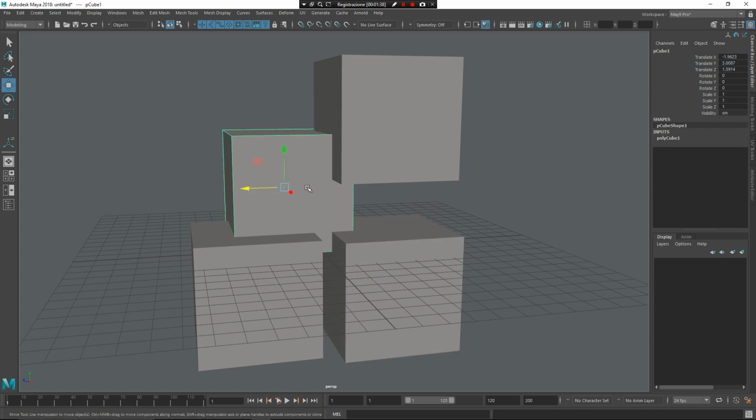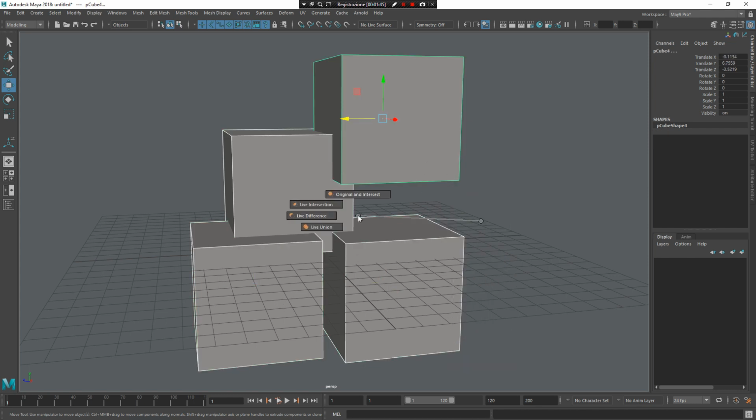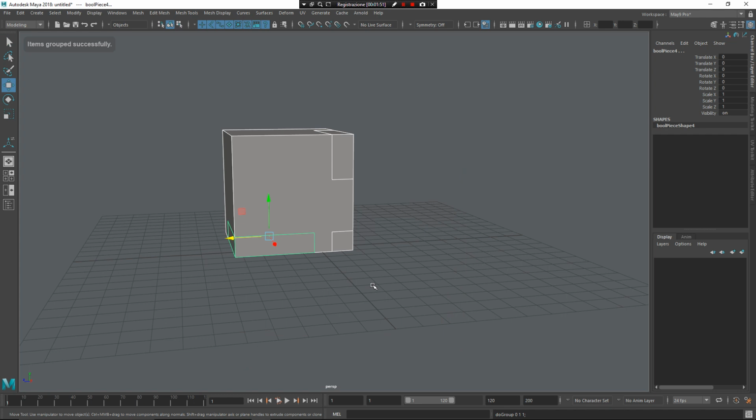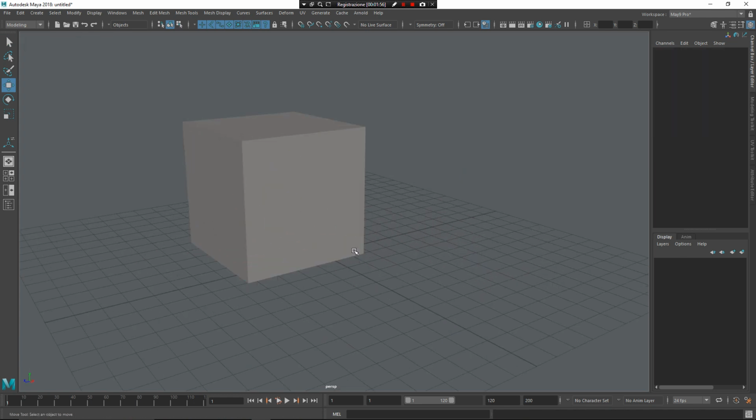So I want to select my first object, shift select the second, third and fourth, and now I can press Z, left mouse button, Booleans, original and intersects. Of course you get a little bit of an instruction, you press yes and voila, you have it. This is really interesting because now all these elements are their intersection plus the original.